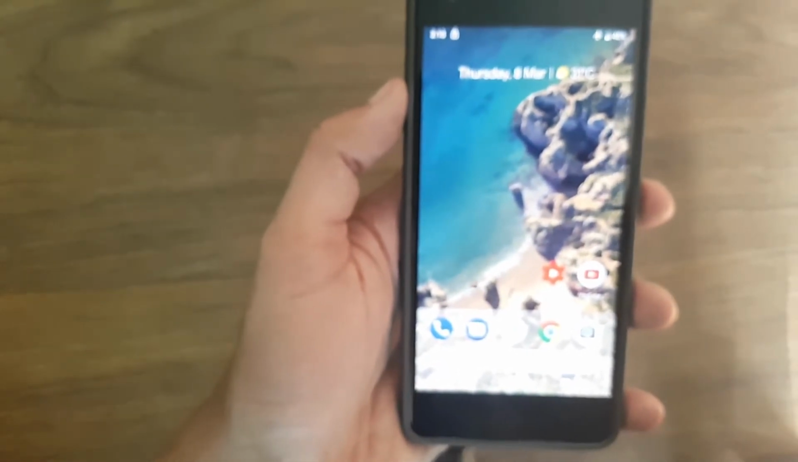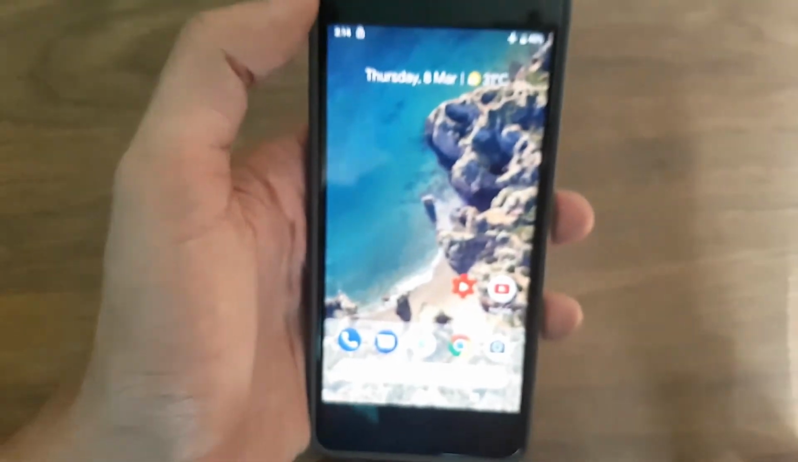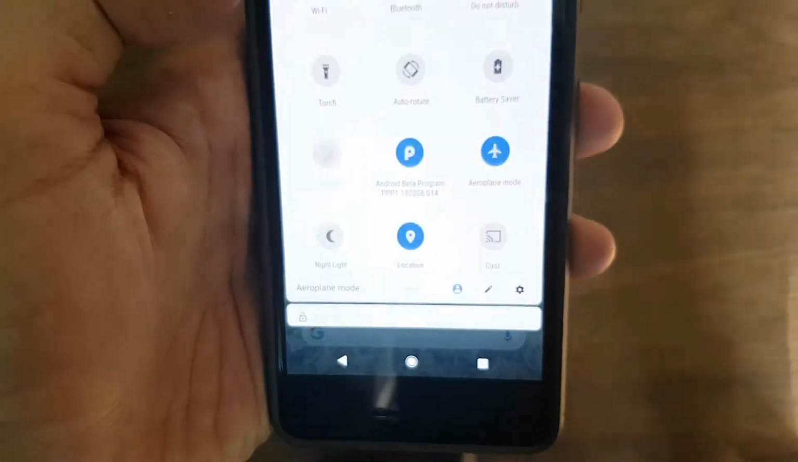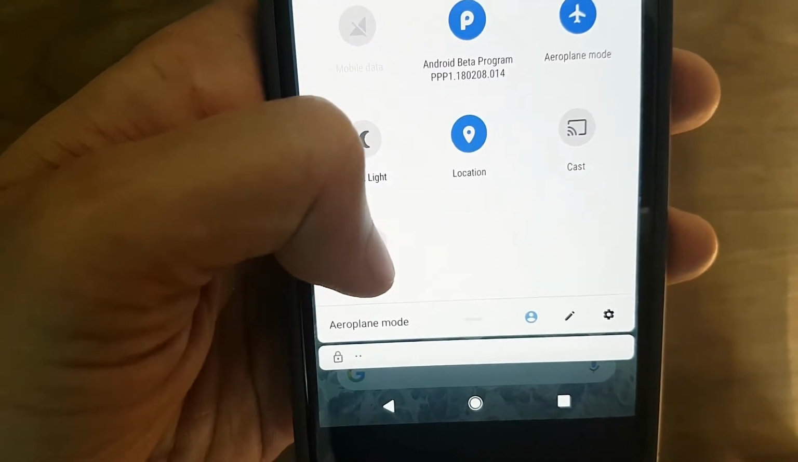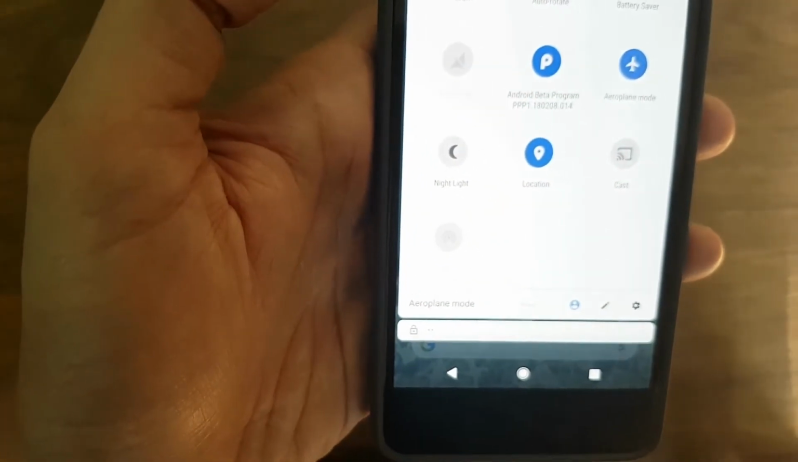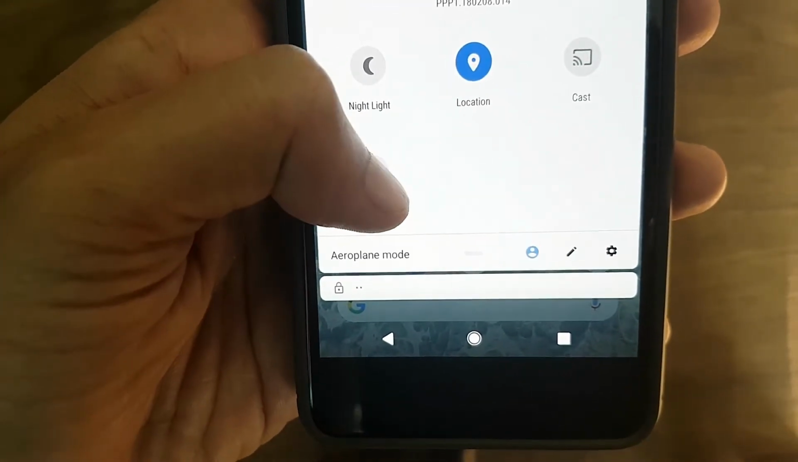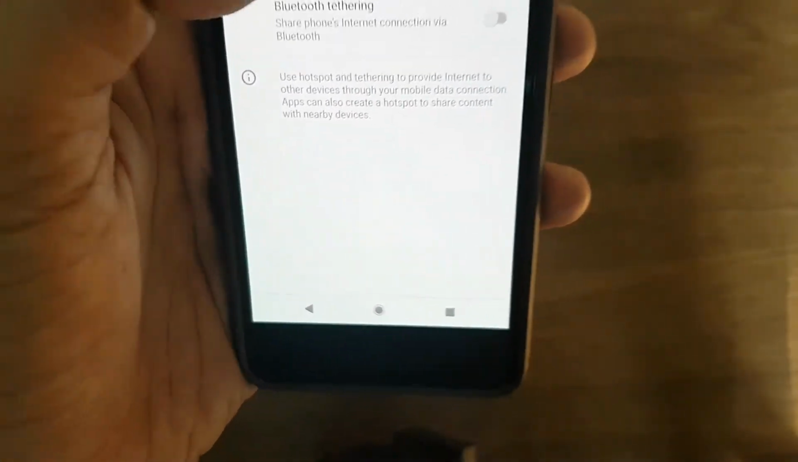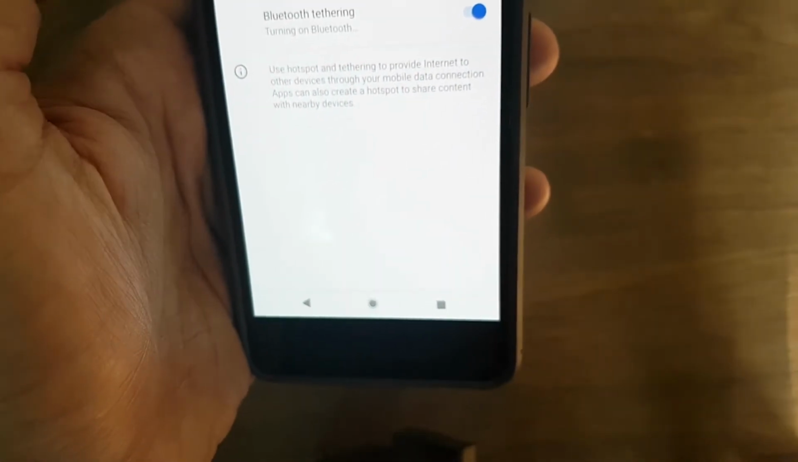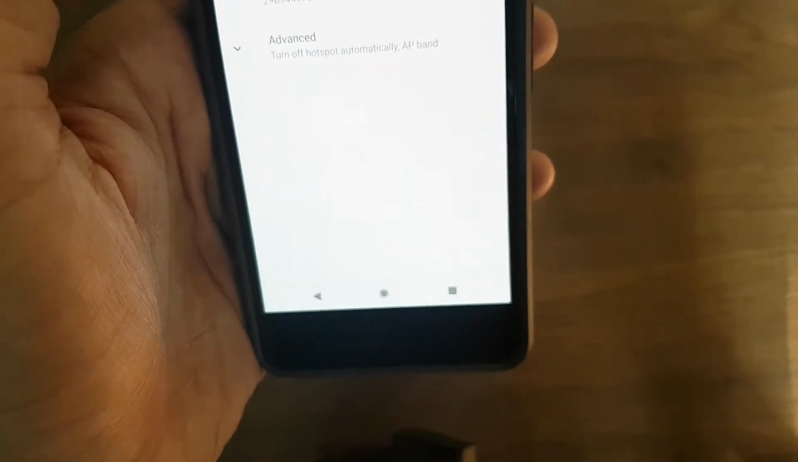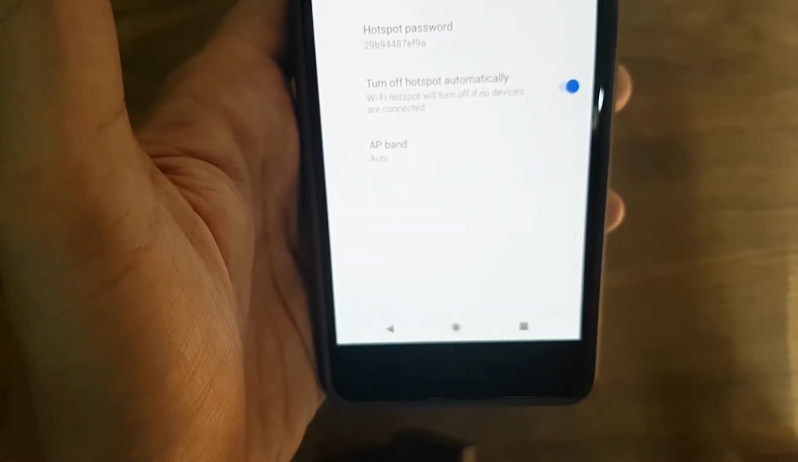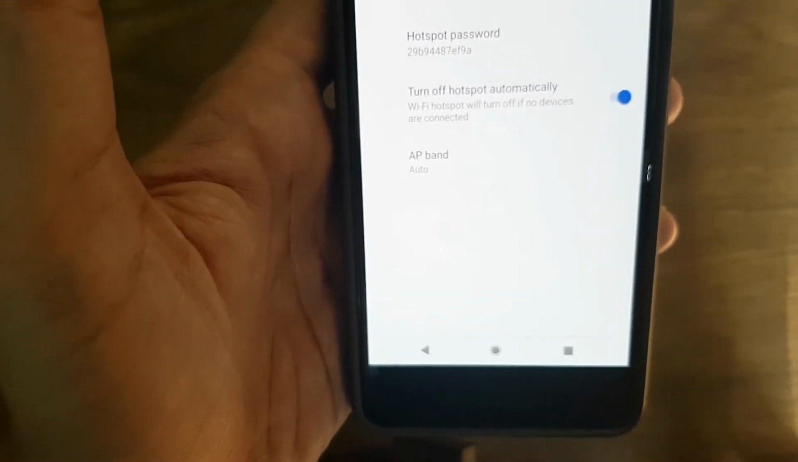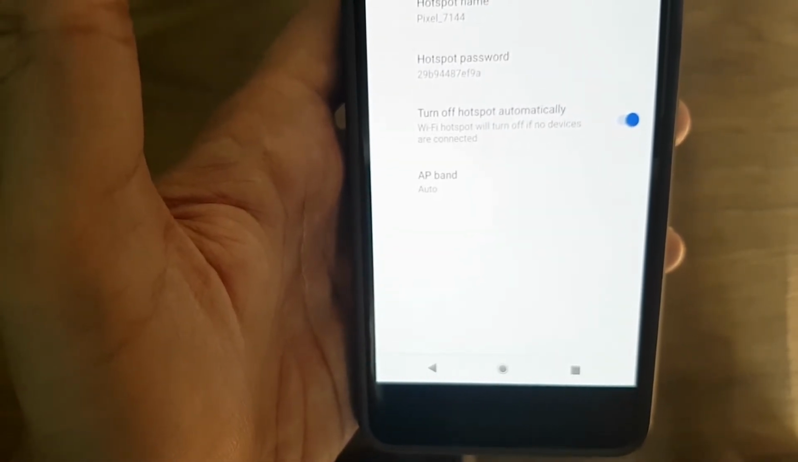Next, hotspot can now be turned off automatically if no devices are connected. So let's go and show you how that's done. So here's my hotspot. Let me switch that on, for example, and press and hold to go into settings. And here if you go to advanced, you see this option to turn off hotspot automatically if no devices are connected.